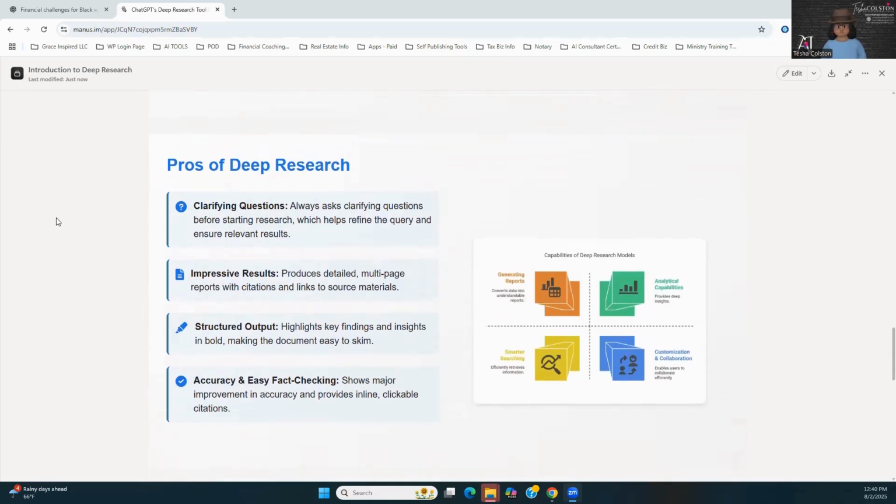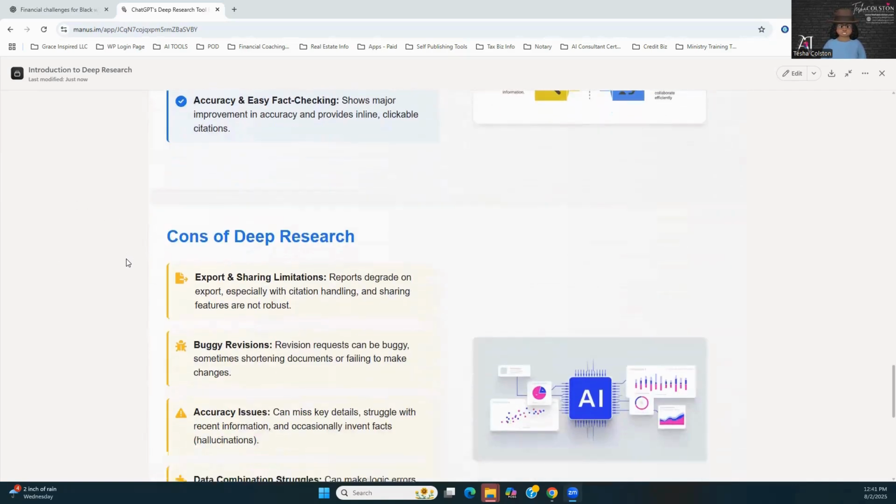Pros and cons. So for pros, it asks clarifying questions before it starts the research, which helps it to refine the query and make sure it's giving you the relevant results. It produces detailed and multi-page reports with citations and links to sources. It highlights the key findings and insights in bold, and it makes the document easy to skim. So that means it has good presentation. And then it shows major improvement in accuracy and provides inline clickable citations. So you'll be able to click on those citations and take a look at it to make sure that everything is true.